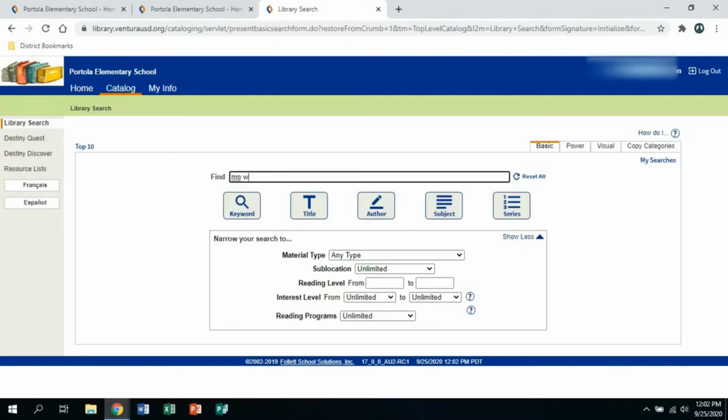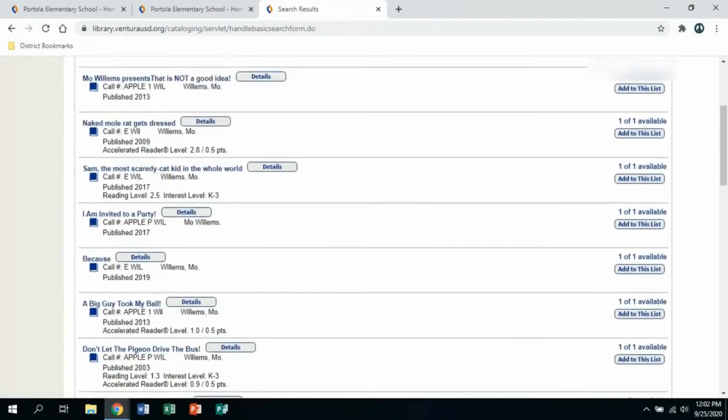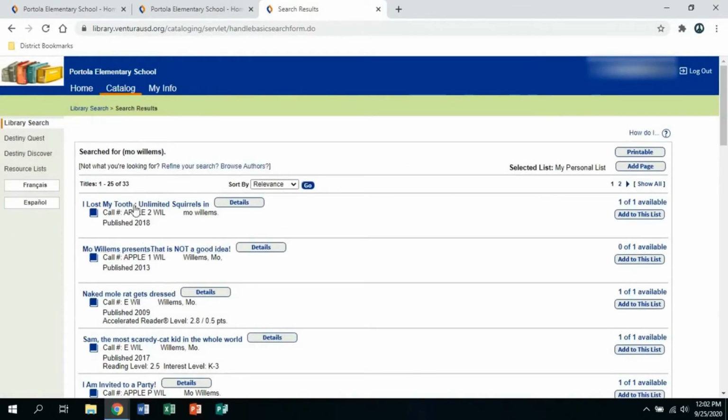I'm going to put in Mo Willems because I love Mo Willems. And you're going to click author. And it'll show you all of the Mo Willems books that are in the Portola Library. We have 33 Mo Willems books.